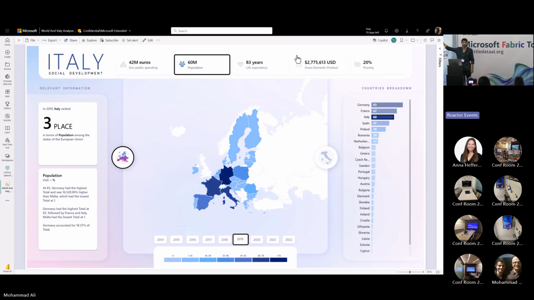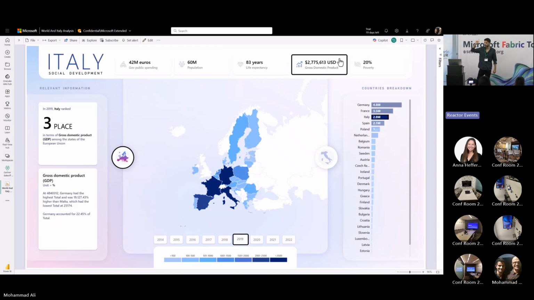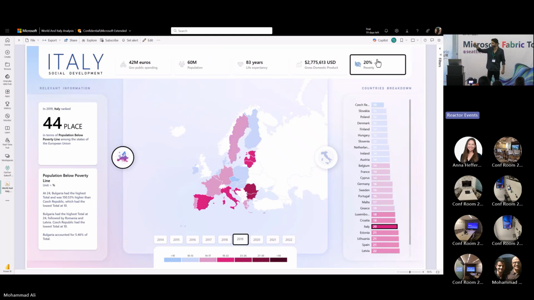You look at life expectancy, I think they're 5th. And GDP, I think they're 3rd as well. But if you look at poverty specifically, they are 44th ranked. They're at the bottom. Now, you might be wondering why that is the case. What's special about Italy? What's happening?